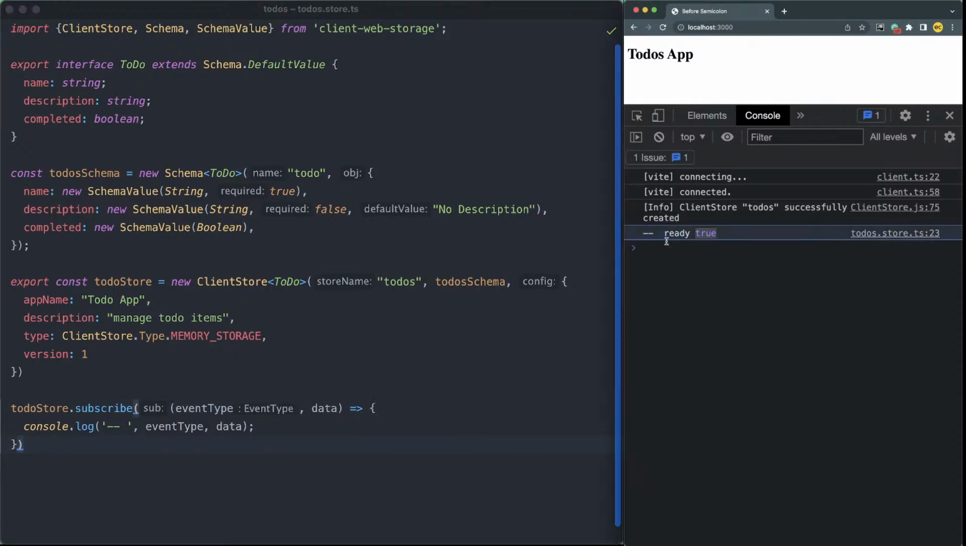It logs by the store, and it says it's ready. So maybe I want to do something when it's ready, right? For example, I want to fetch the API when the store is ready and then populate the store with the data that comes from the API. So here I'm not even at the UI yet. I'm just managing my data before I build any UI, which we're going to do in a little bit.